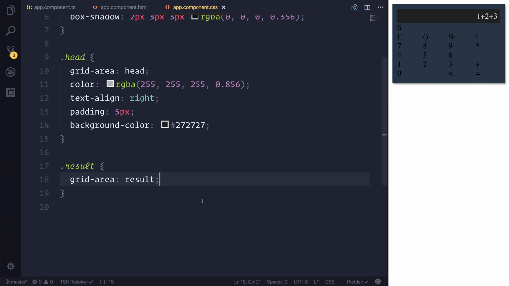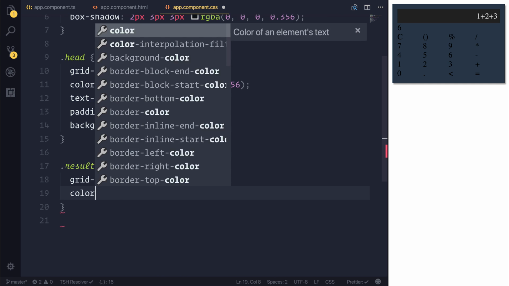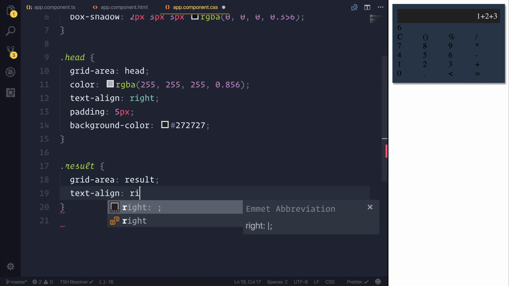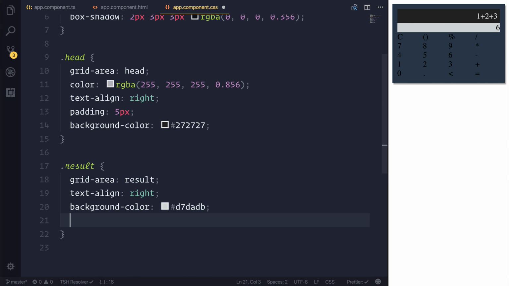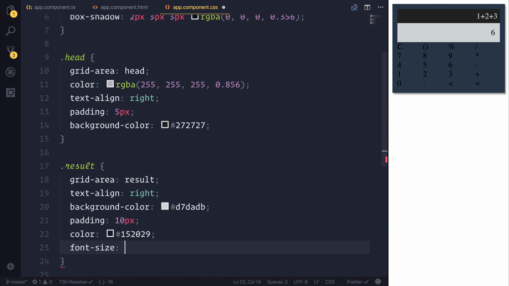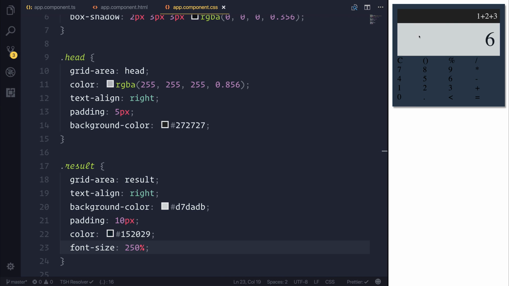Our result area can be quite similar. Perhaps we can add text align of right again. Can apply this a background color and maybe some padding of 10 pixels. Add a color and change the font size. And we're starting to find ourselves having a decent calculator. But at this point in time, we haven't styled the buttons, and the buttons aren't really in the correct location.